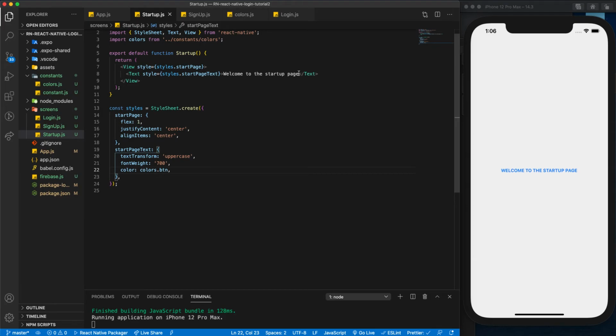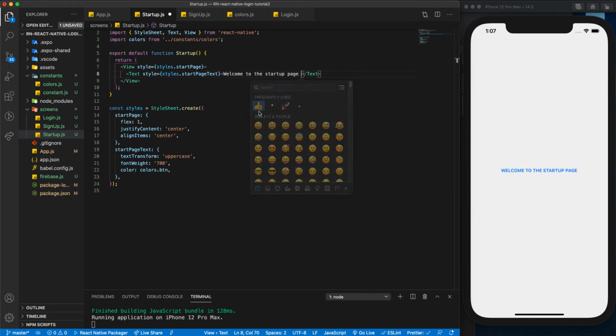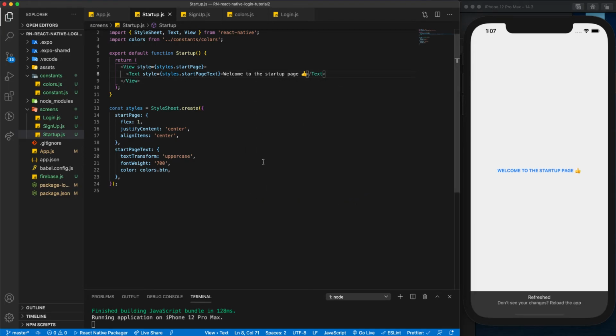Okay, sorry guys, I just want to put something here. I just want to put an emoji. Yeah, let's put that, so we can welcome to the startup page. Having said that, we need a button that takes us back to the login page, so we're going to create that right now. I think this is done for now. Let's just leave it like this.